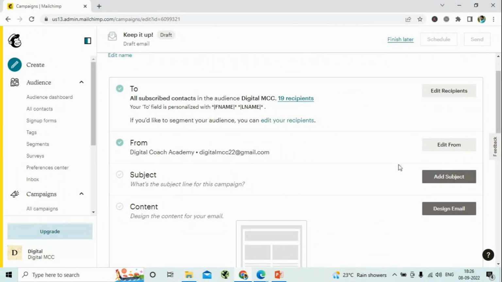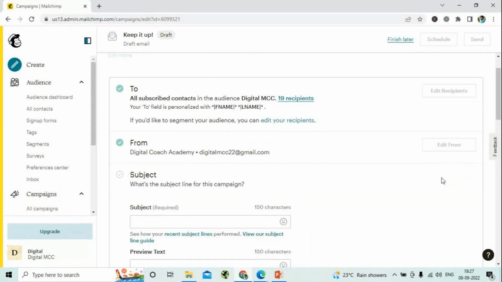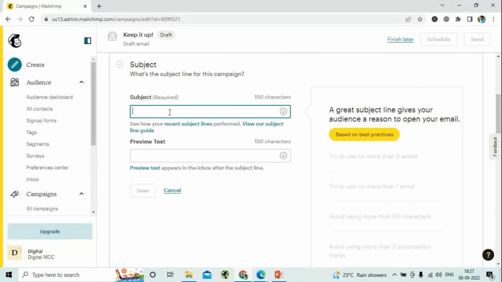Try to add the subject. Click on add subject. Here up to 150 characters is allowed, but try to keep it to a minimum of 60 to 70 characters, which is half of the 150 characters, because if you have a very lengthy one, it will not be visible on the inbox list.